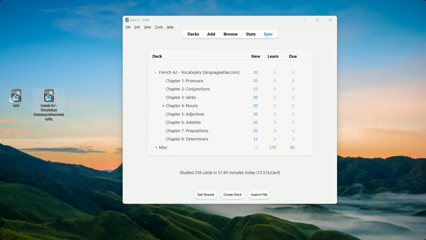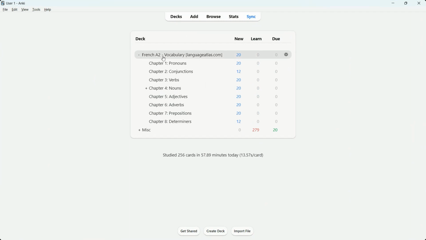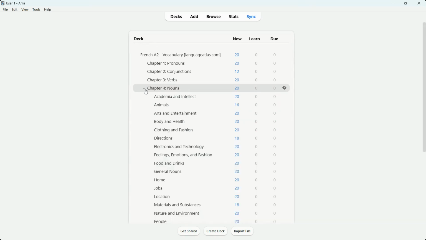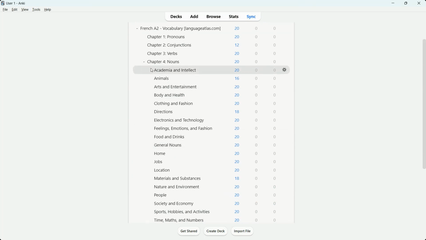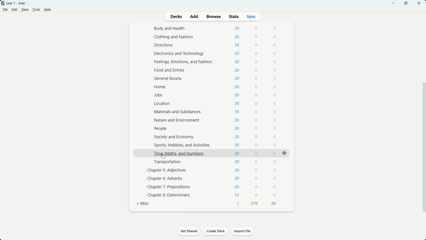Normally you double click on an Anki deck to open it. However, I've already done so, as you can see right over here. The French A2 vocabulary Anki deck has 8 chapters: pronouns, conjunctions, verbs, nouns, adjectives, adverbs, prepositions, and determiners. Now, if you go to chapter 4 nouns, you can see that there's a little plus icon in front of it. If you click it, we can see that there are 20 subdecks inside it. They range from academia and intellect, animals, arts and entertainment, all the way to time, maths and numbers, and transportation.